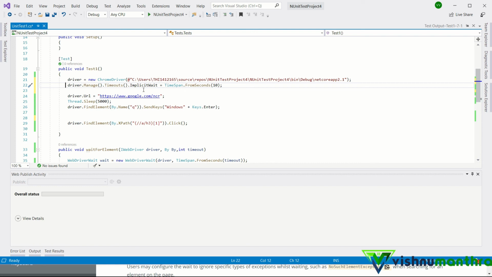driver. So for any element, if it is not readily available, it will wait for 10 seconds, and only after that will it throw the error. So before throwing the error, it will wait for any element for 10 seconds. That is the use of implicit wait, and this will get applied across the driver instance once it is called. Okay, you can try running this script as well, and it will show you that it also waits implicitly for an element to appear.